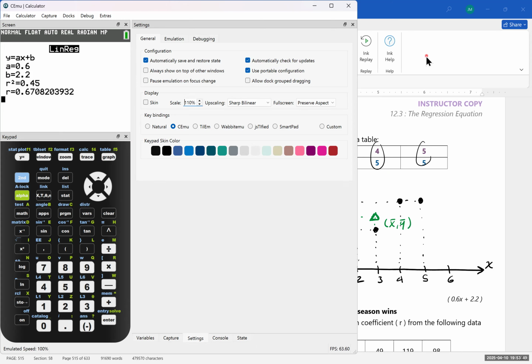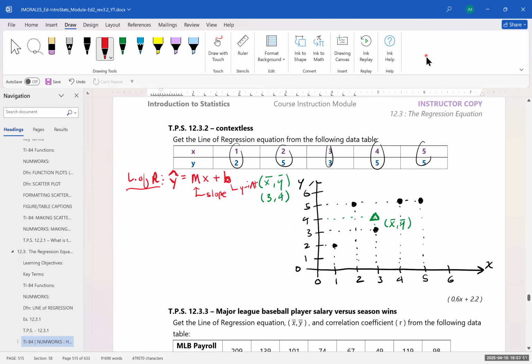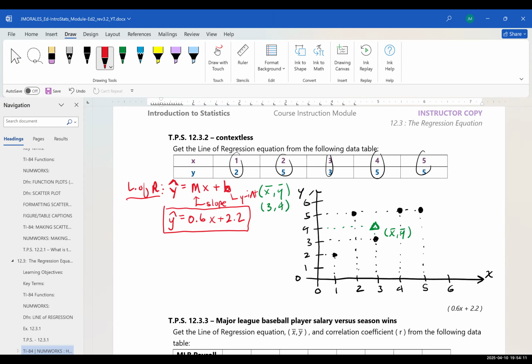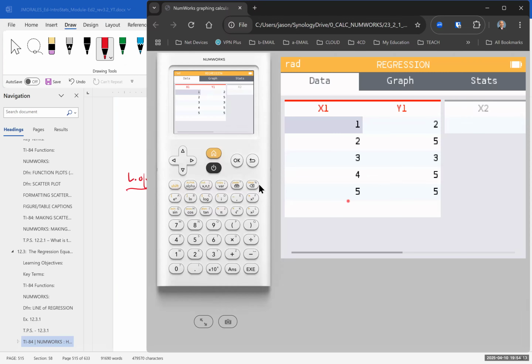So I'm just going to write down that we have y hat is equal to 0.6x plus 2.2, like that. So this is the equation for the line of regression. Now let me show how to get that with the NumWorks calculator.